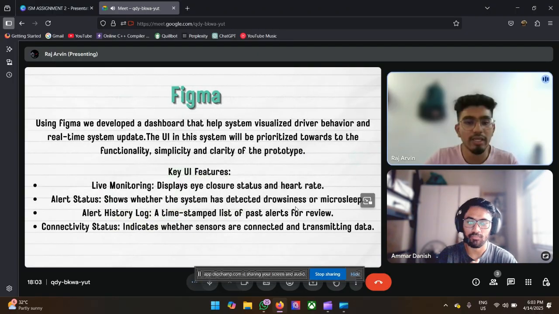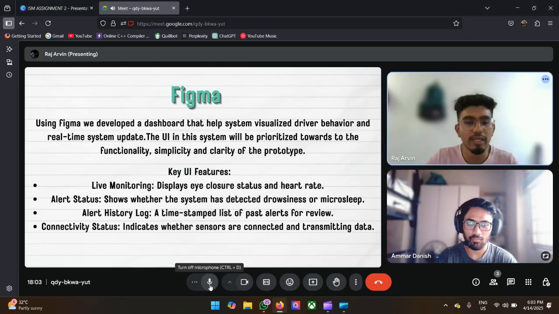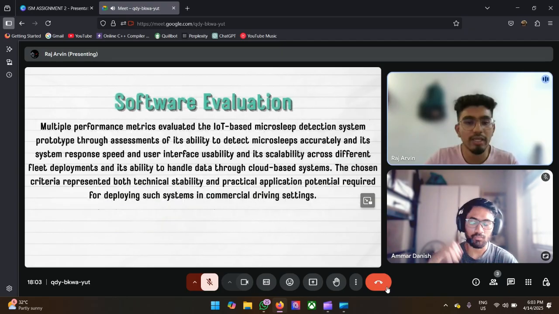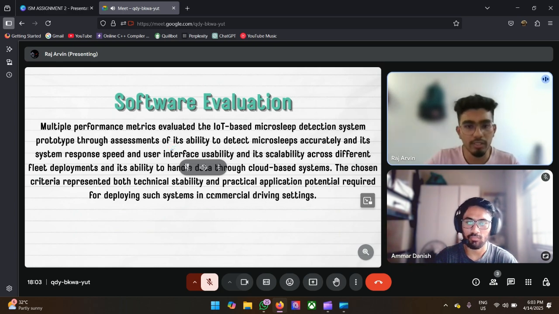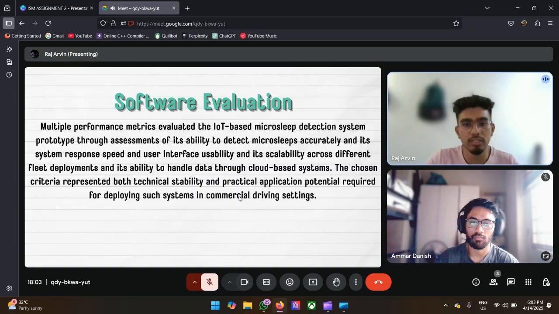The next slide is about Figma. We use Figma to design a user-friendly dashboard. It shows live data like eye closure, heart rate, alert status, and connection status. The goal was to make the interface simple, clear, and focused on function. The next one is about software evaluation. We evaluate our system in four main areas: detection accuracy, response speed, user interface usability, and scalability. This helps ensure it's suitable for real-world use in commercial driving.